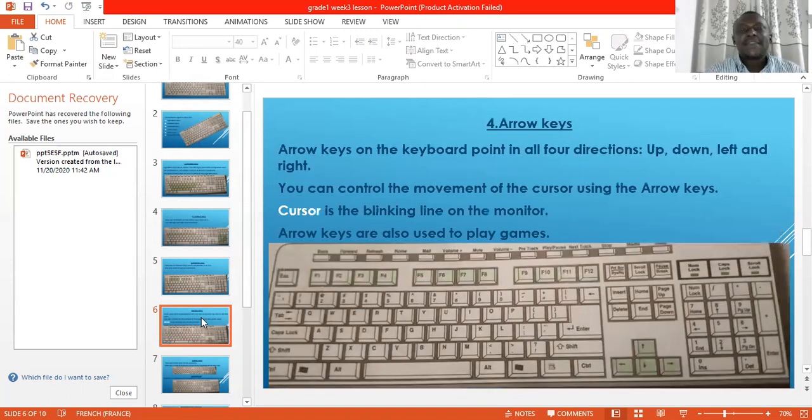Now we have arrow keys. The arrow keys, first, help you navigate on the screen, moving the cursor left, right, up and down. They're also used to play computer games. So what is a cursor? A cursor is a blinking line on a monitor. I'll show you what a cursor is.